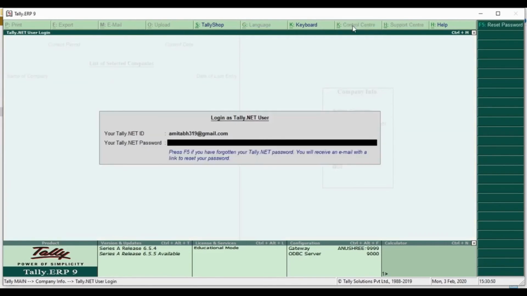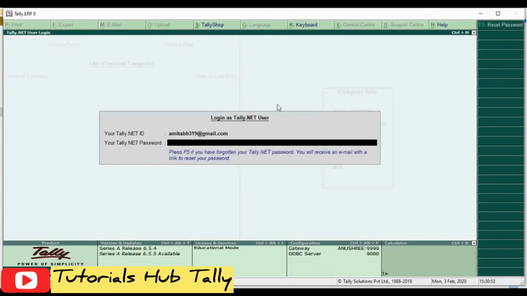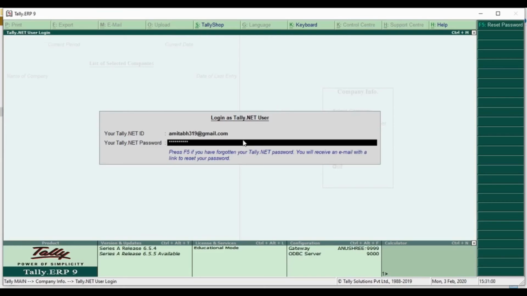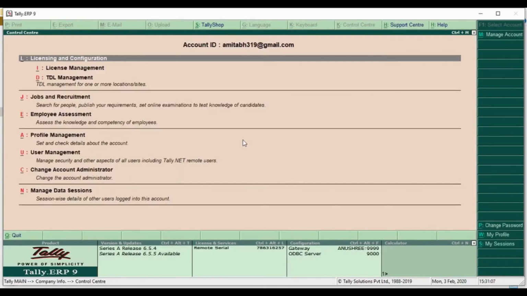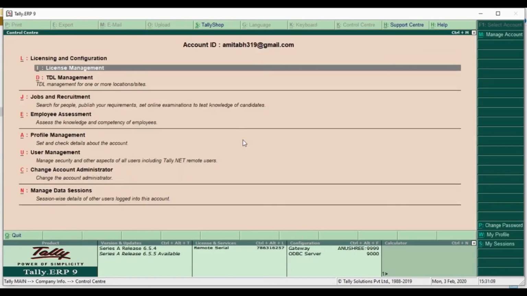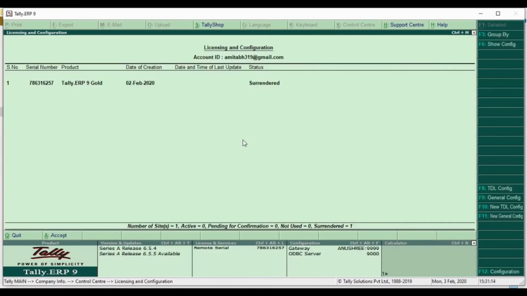First of all, open your Tally application. Here you will find Control Center option at the top bar menu. Click on it. You will need to log in as Tally.net user. Then you will find a license management option. After that, you can change the status from active to surrender. I have already surrendered my license, that's why it's showing surrender. The same process is applicable in case of reactivation.